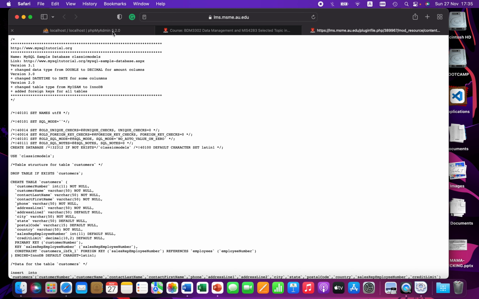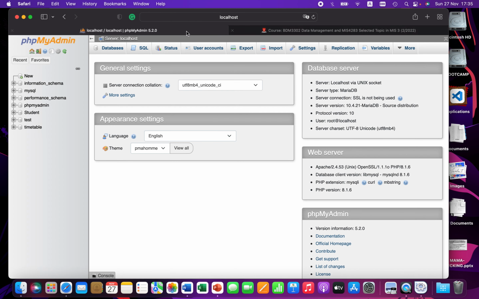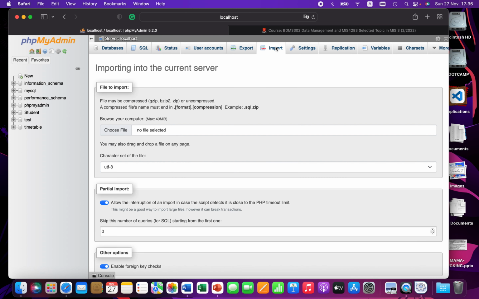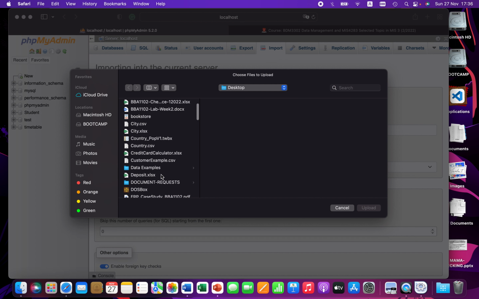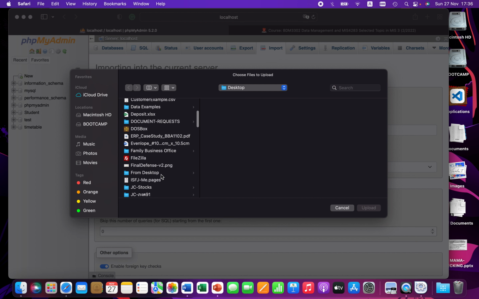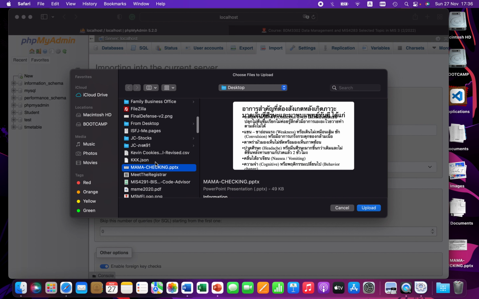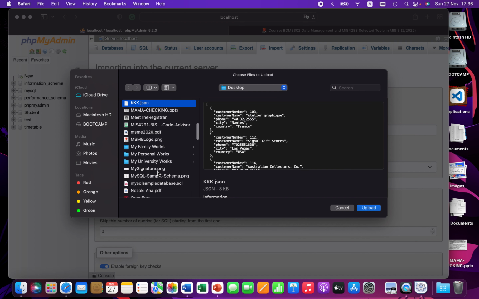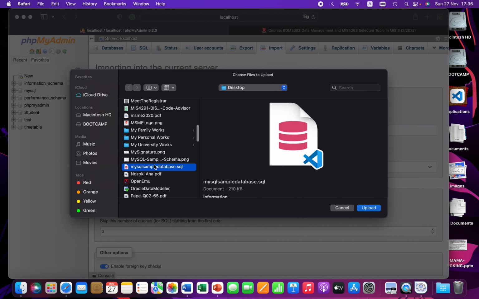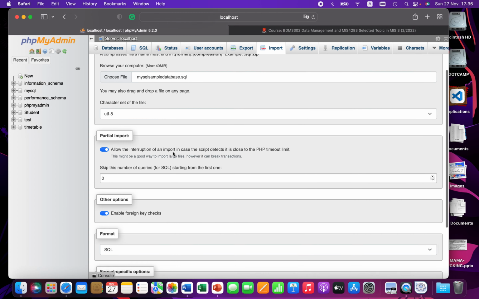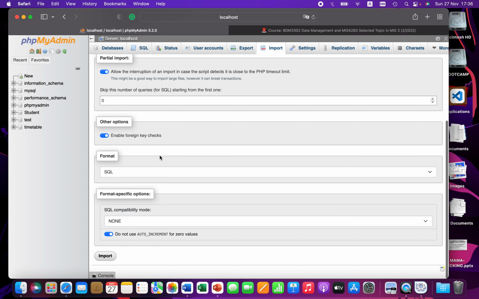So I'd like to use this file to import. When I go back here, I'd like to go to Import. In the import, let's go to Import first and choose the file to import. I suppose I want to choose my sample database over here. I want to upload this file.